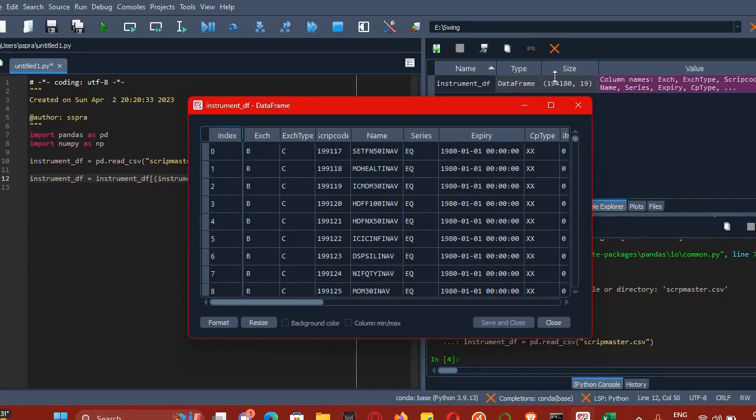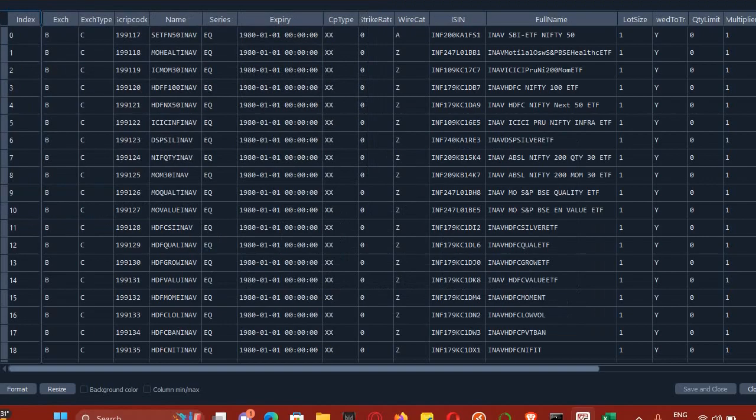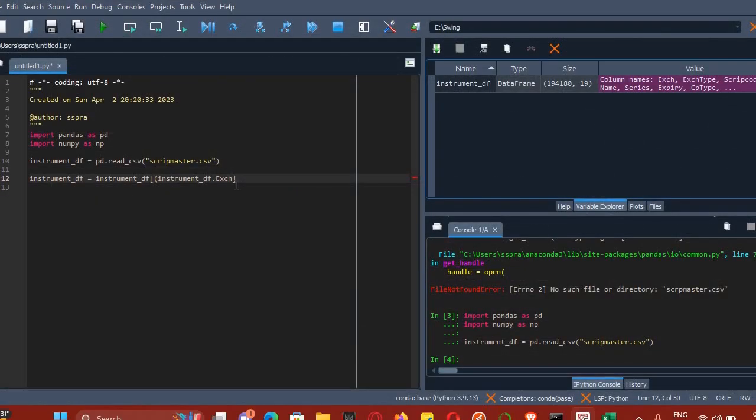This exchange is equal to, instead of B, I am putting capital N. That means I am filtering only N. Okay, and I open the condition, that is this instrument DF.